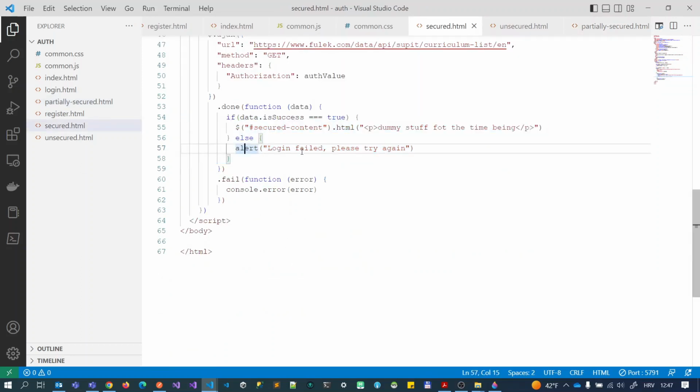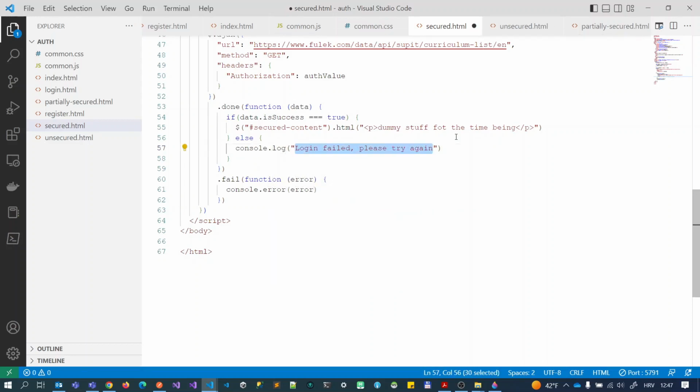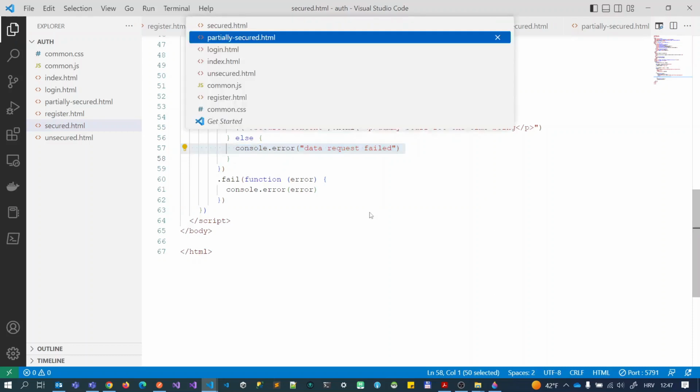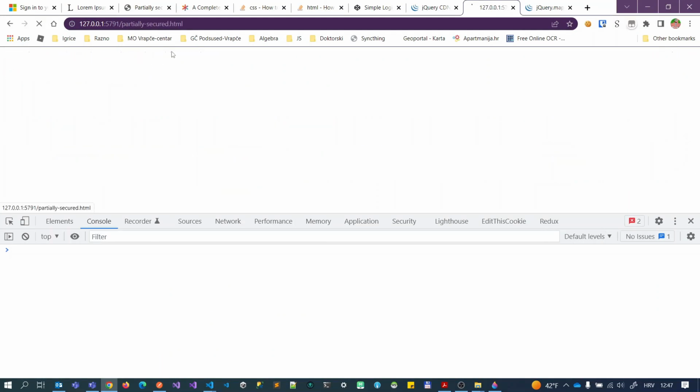Okay, and one more thing. It shouldn't be here: login failed, please try again. Maybe here we should have console.log, data request failed. Maybe not log, but actually error. Okay. Console. Here goes.